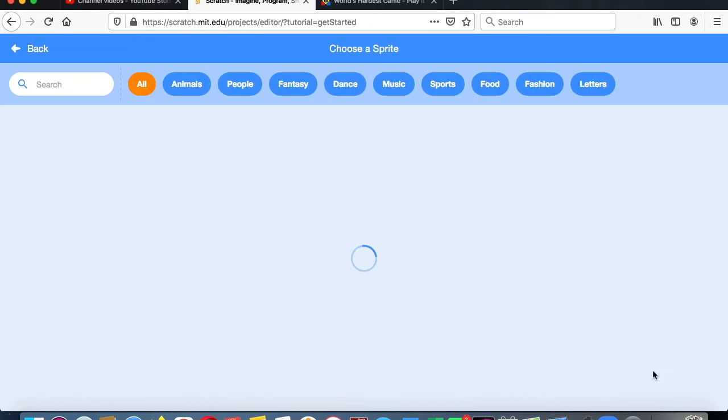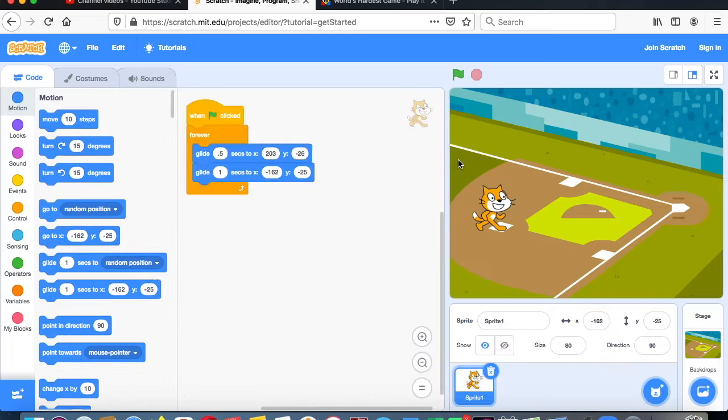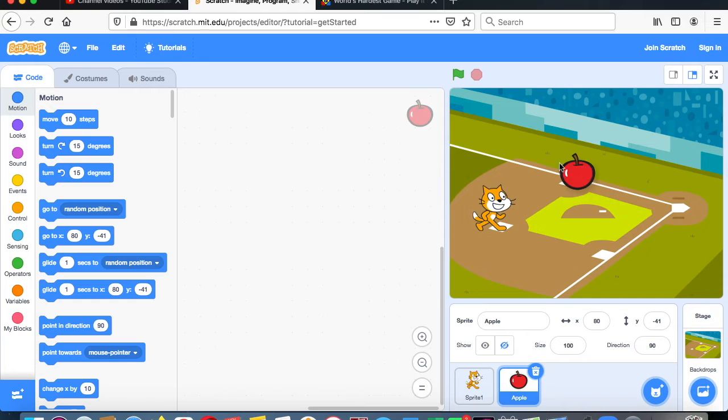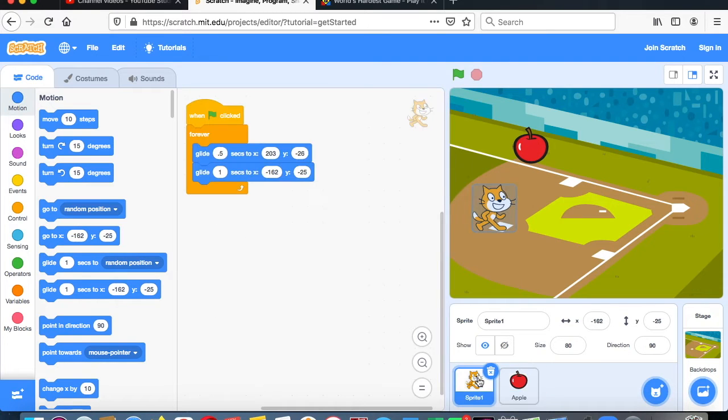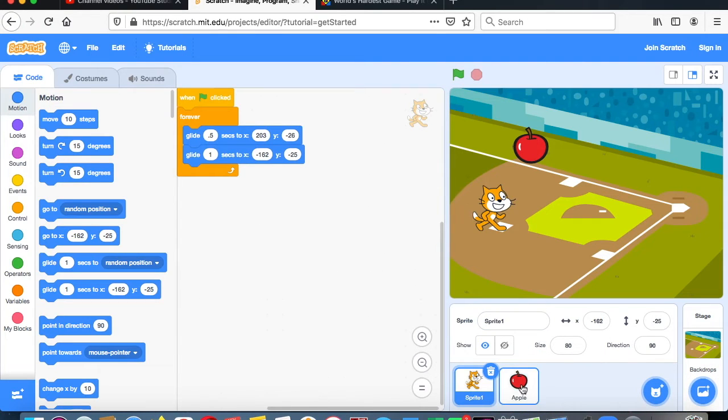So we'll create another one. Let's see what else we could. Maybe we'll put an apple in there. You put an apple, bear, whatever you want to do. Now I'll give you a trick to make it a little easier. You take your code like this, and you just drag it right into the apple. Okay. Now the apple has the same code.